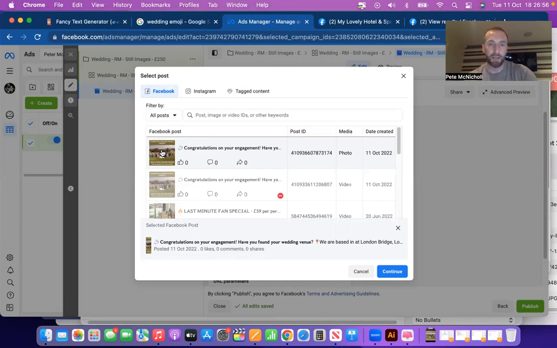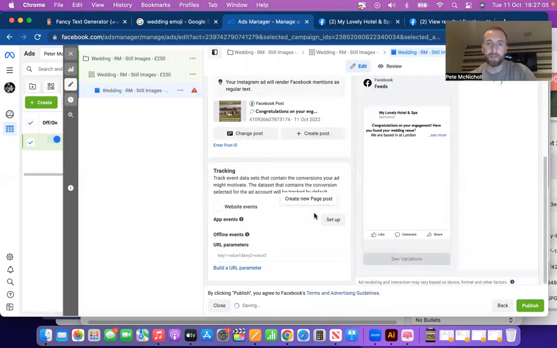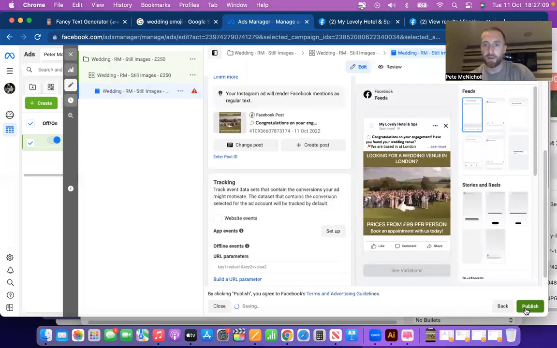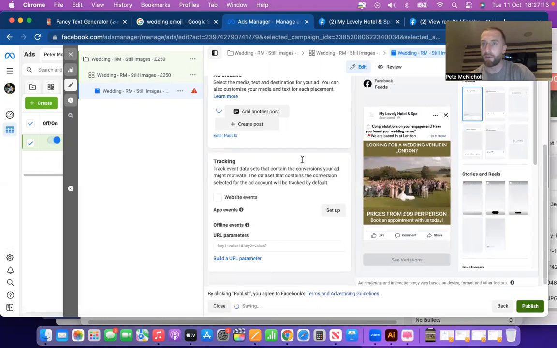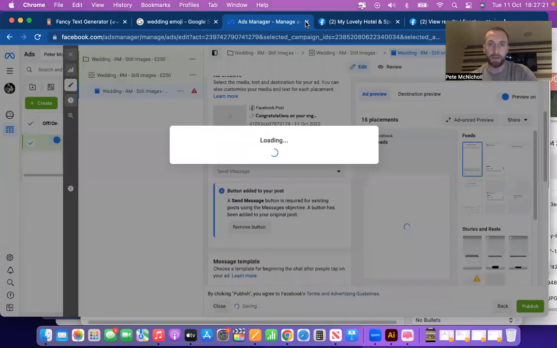So this pops up, then you click on the post you want to use. We'll use the top one here at the top. Click continue, brilliant. And that's us. And all you do is click publish. And that's that. So once you click publish, it'll take a wee minute to go, and within about an hour, your adverts will be up and running. So that's how to do it. Let's just pull this back.